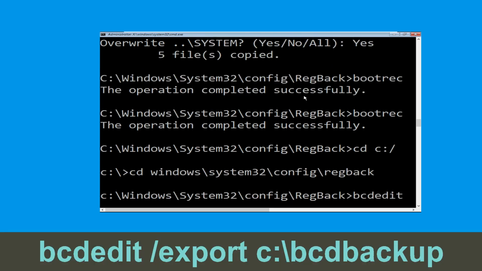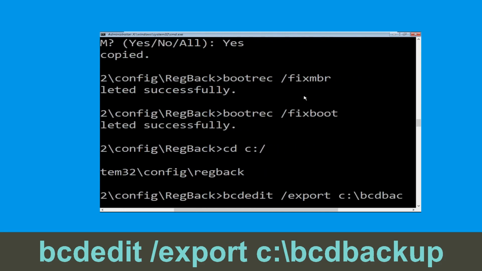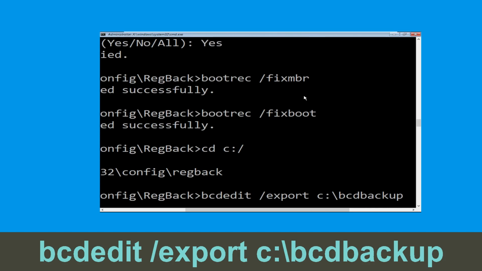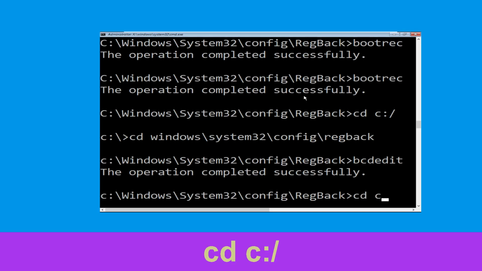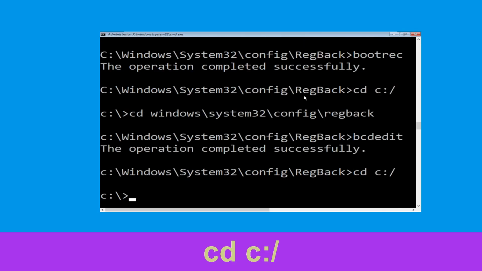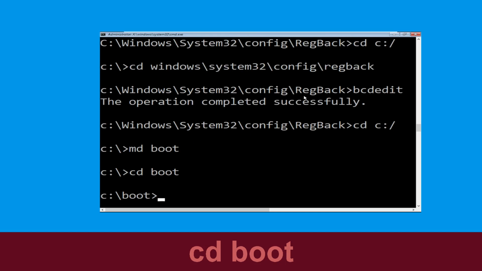Now execute this command. Type bcdedit space /export space c: /bcd backup and simply hit enter to execute this command. Then move to the next one. Now type cd space c: and hit enter. Now type this md space boot and hit enter. Type cd space boot and hit enter.